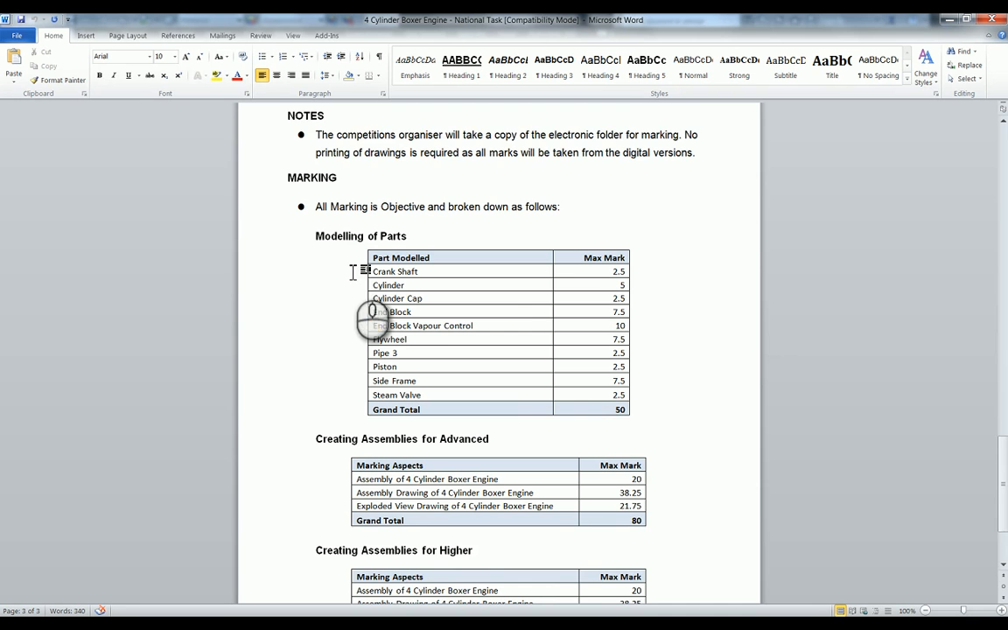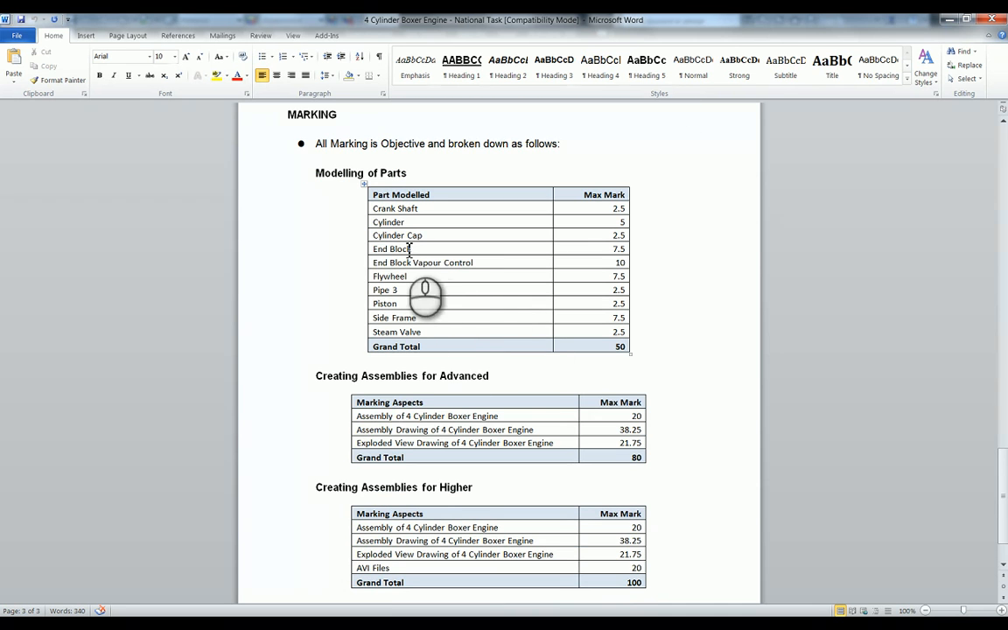And this is the marking scheme, so this is what you need to concentrate on. So let's look at the parts here. You've got 10 parts here that you need to model. As you can see, the end block vapor control is worth 10 marks, whereas the crankshaft is worth 2.5 marks. That would suggest that this is obviously harder, but also you should spend more time on this one because it is worth more marks.